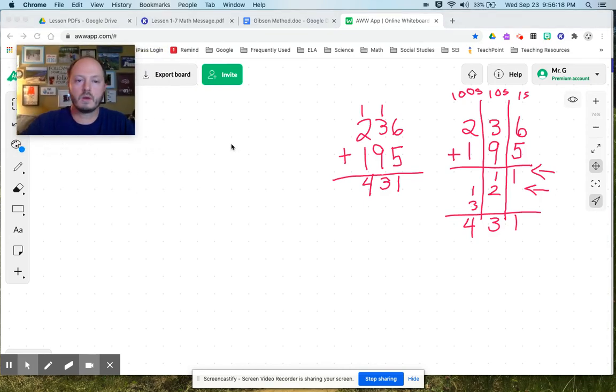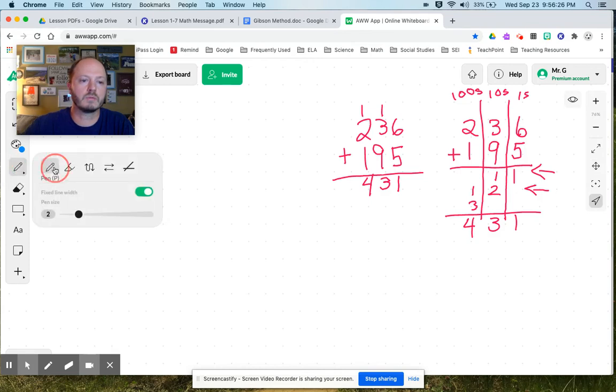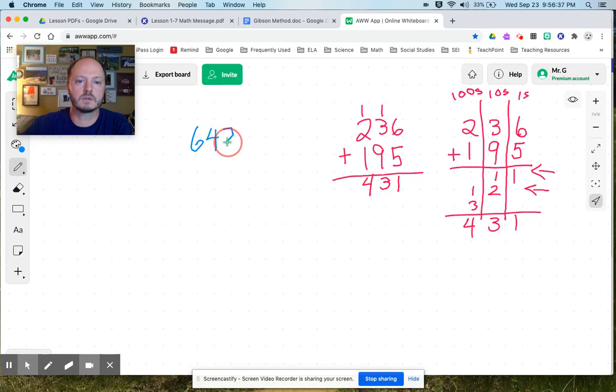And let's pick a new problem. And I'm going to make it up off the top of my head. We're going to do, oops, got to turn that on. There we go. Let's do 648 plus 385.